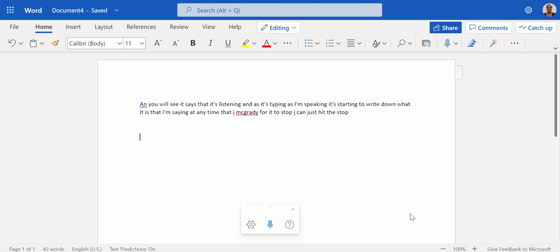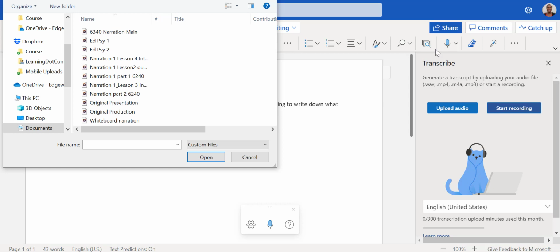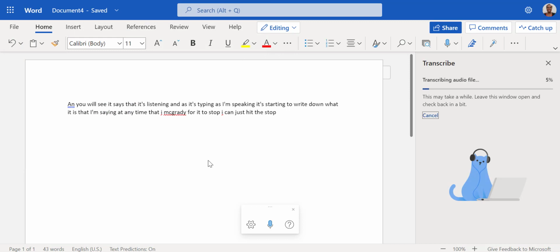Another great feature is the Transcribe button. I use this when I want to do closed caption audio. When you go to Transcribe, you can click upload audio. I am going to find an audio that I've done before, open it, and let it upload. This normally takes a few minutes. Of course, the larger the file, the longer the audio transcription will take.